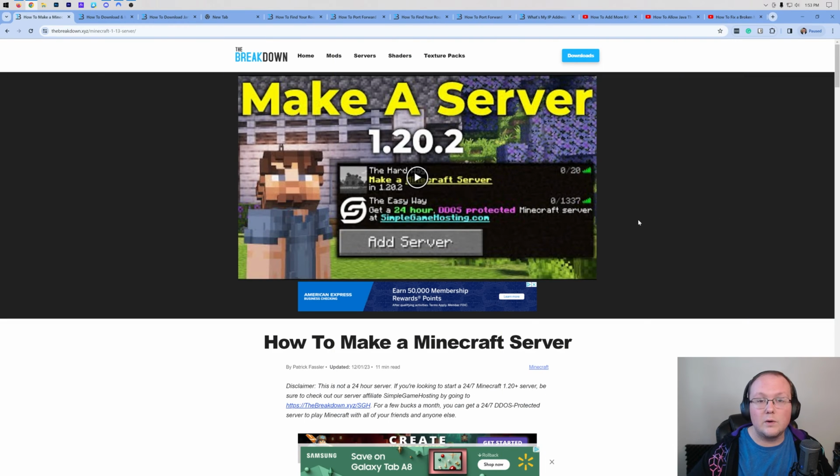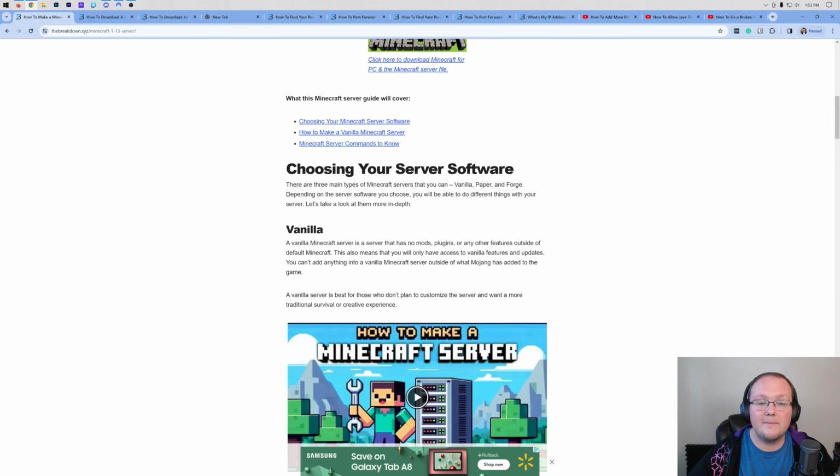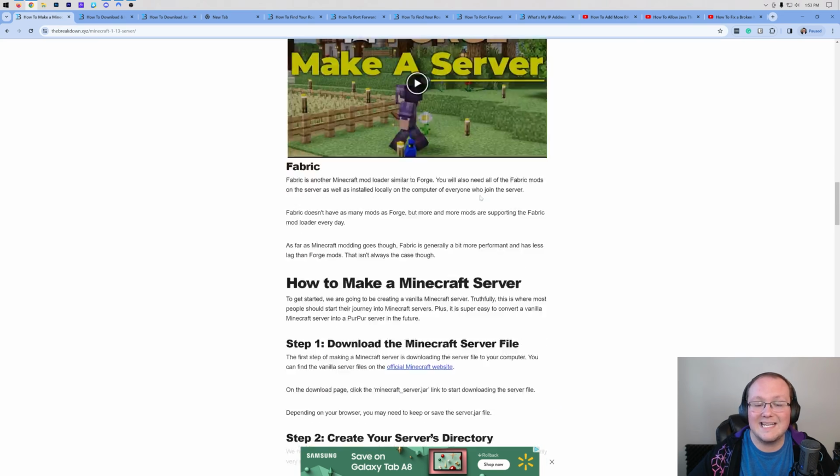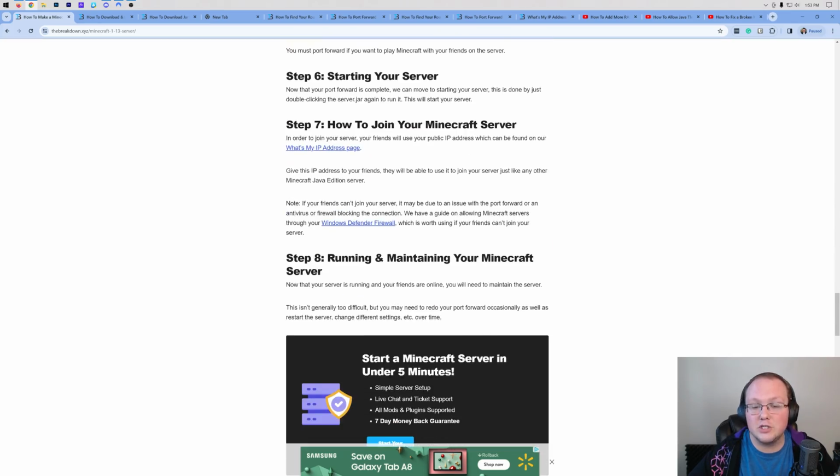If you don't want to start one with Simple Game Hosting, you want to start one on your own computer, let's go ahead and do it. Now, first things first, you want to go to the second link in the description down below, and that takes you here. This is our in-depth text guide on making a Minecraft server. If you want to go through things at your own pace, this will allow you to do that.